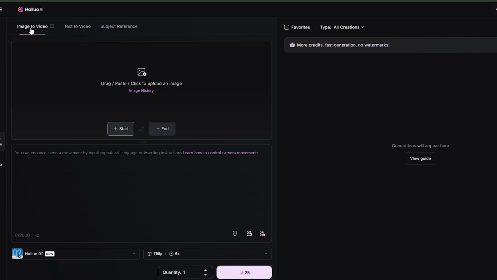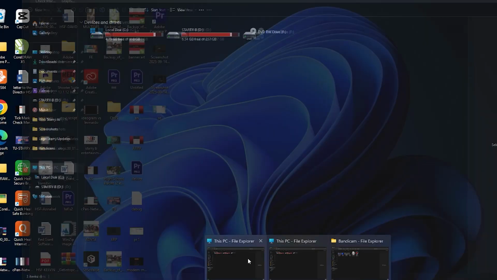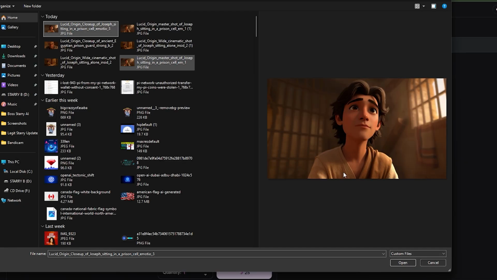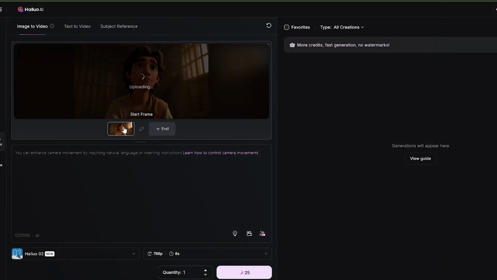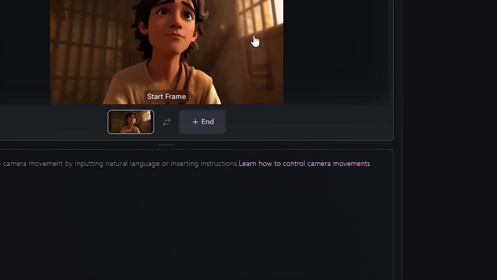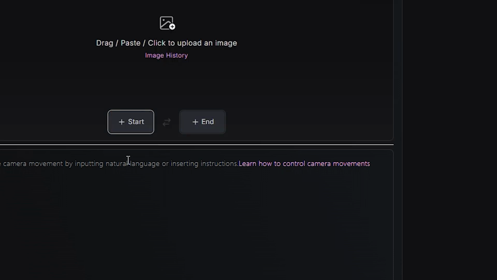You can see at the top right here they have image to video, text to video, and subject reference. We are on image to video, so I'll just click here to upload my picture, and I'll select my image. Okay, so here we go. If you observe right here, they have the start. Let me cancel this so that you see what I mean. You can see here they have the start and the end. You can always choose two images right here, meaning you want to go from this particular angle to this particular angle. I hope you understand that. But here I'll just upload my image.